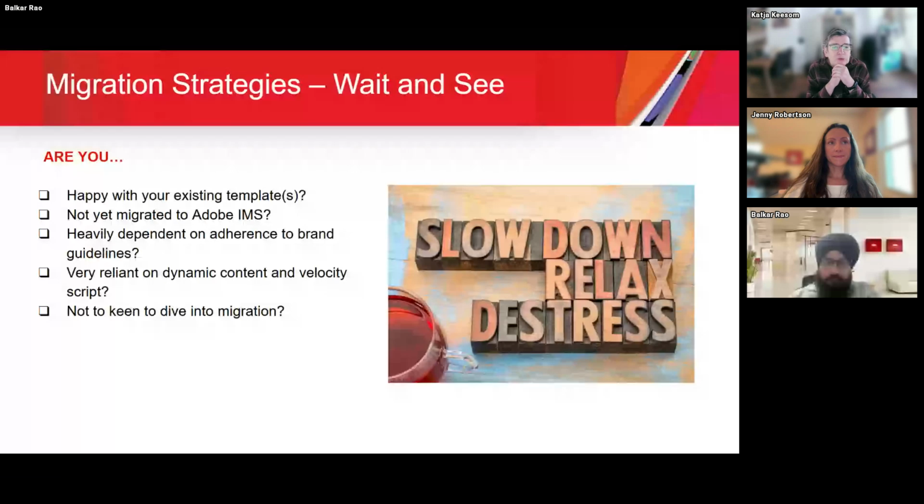But if you're happy with your current templates, you've got a lot of velocity and dynamic content going, don't stress. Look at how it develops and decide your own moment to switch. And again, when switching, there is backward compatibility coming really soon. So you don't have to do a full-blown migration in order to be able to use this.